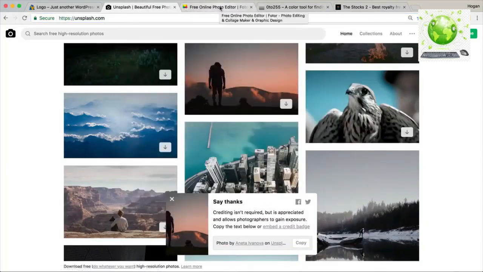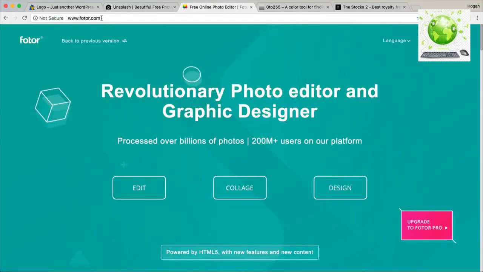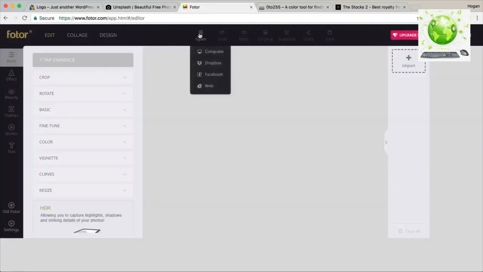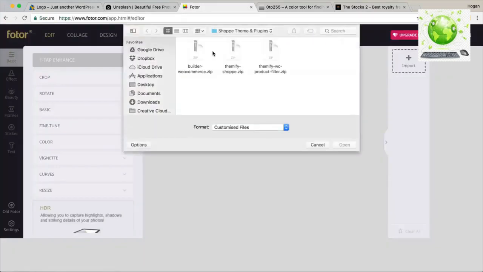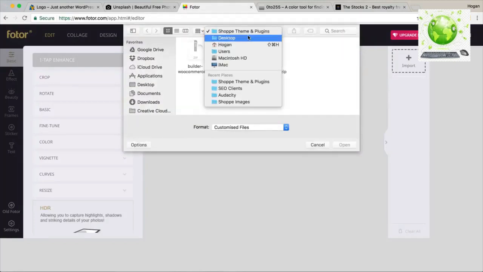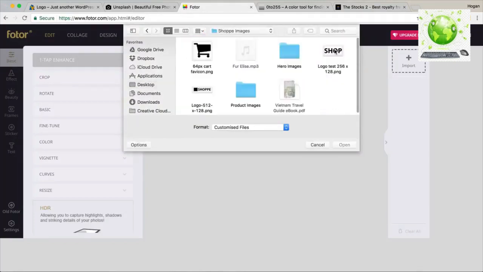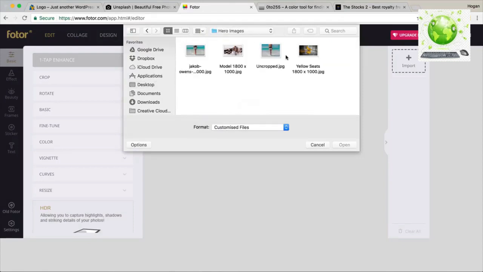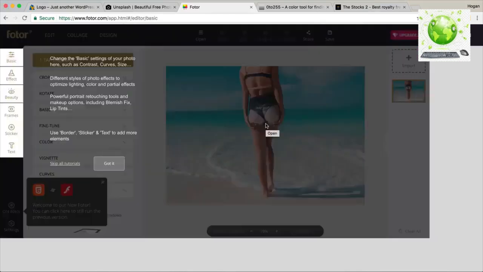Okay, let's go to photo.com. This is basically where you can edit your images. Click on edit. Okay, we're gonna click on open computer, and let's look for that image. Okay, so I have the uncropped version here of our hero image, and you can click on that, or you can just use your own image.